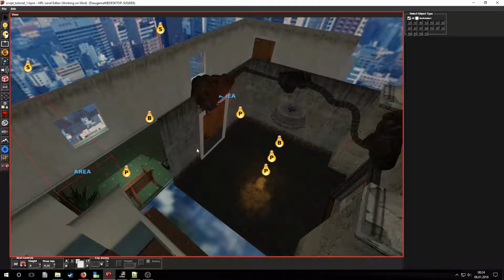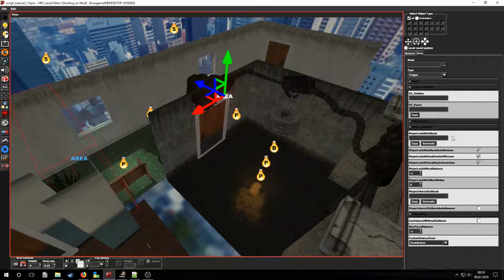Another interesting thing we can do with trigger areas is to check if the player can see them at a given time. Select the area from inside the room and go into its basic callbacks tab. There we have the player look at callback text field and a few settings related to that. Let's name the function look at lamp and copy it to the clipboard. Before we go into CodeLite, let's also uncheck the auto remove and check center of screen checkboxes. Now let's copy the function into CodeLite.